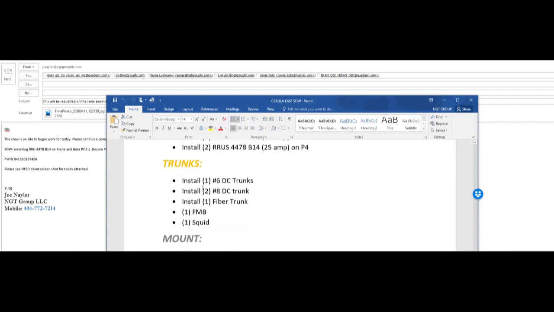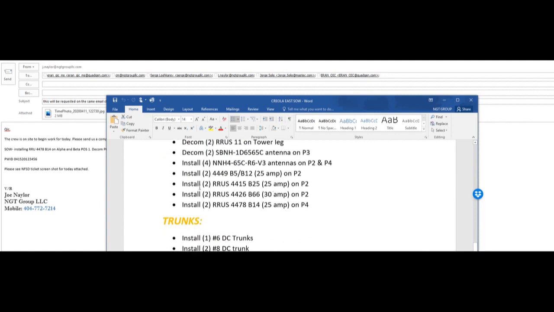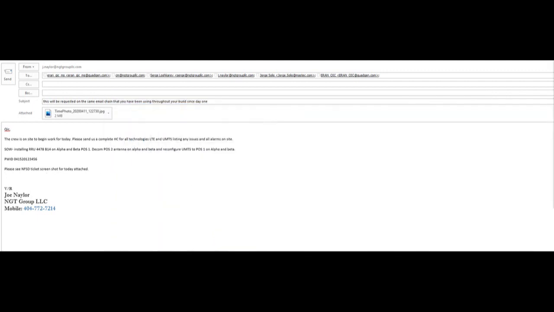So whatever you're doing, you can just copy and paste. If you're installing your DC trunk, squid, and fiber trunk for that day, you can copy and paste that directly on there. If you're decomming this or decomming that or whatever, you can copy and paste the scope of work that you're working on for that day directly into your email, so you don't have to type everything all the time. But you need to tell them what your scope of work is for that day, right? Don't just copy and paste the whole thing in there, just for that day.